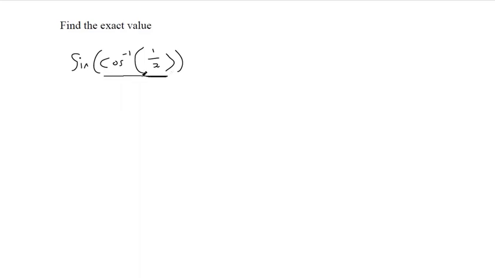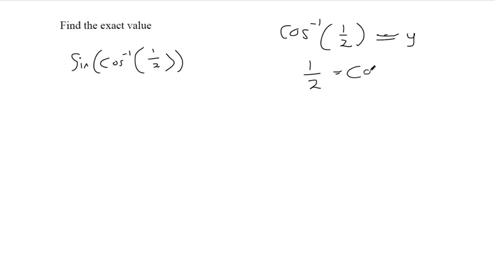Okay, so we can start with the inside. We can just figure this out like we normally would. The arc cosine of 1/2, we want to know what that's equal to, so we'll call it y, or you could call it x, or whatever letter you want. And so when you use cosine on both sides, we get a familiar equation.